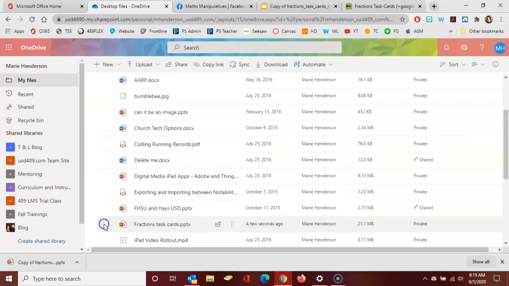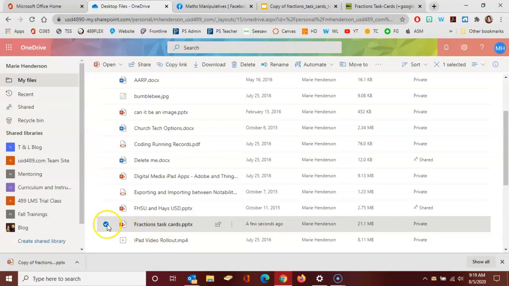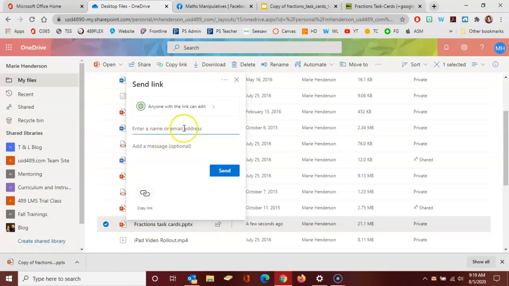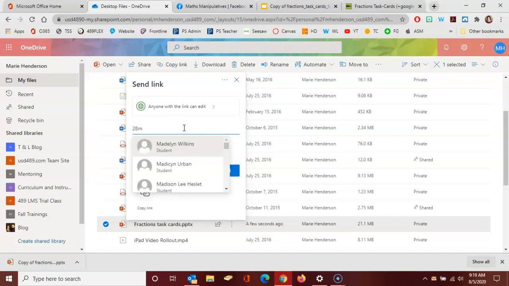And if I click in the circle here to the left of the name, I can click to share, and I can enter the Office 365 addresses for my students. So for instance, if I am teaching the graduates of 2028, their Office 365 accounts in our district start with a 28, so I would type 28, and then the child's first initial, and I get all the students with those criteria, and I can select the appropriate ones.